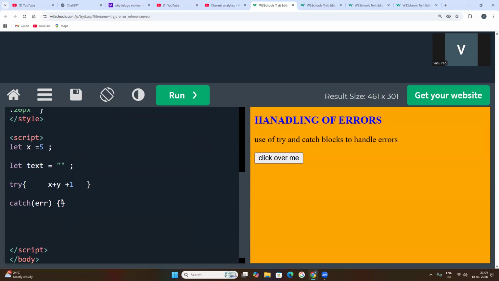Now here we need to say what error means. This is a variable which, if any error occurs, that error name will be stored in this variable. So error.name plus error.message.